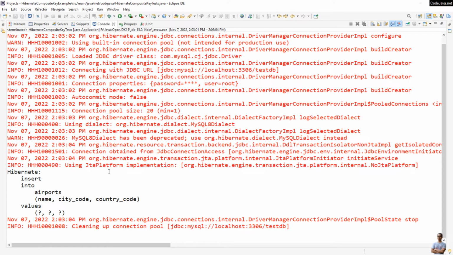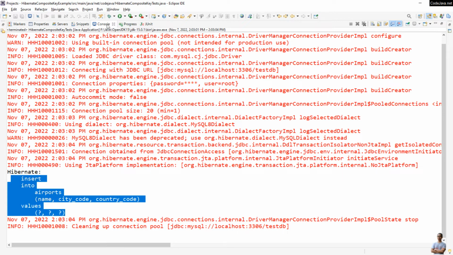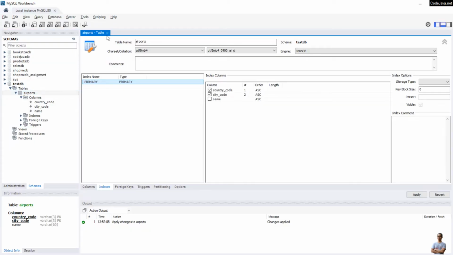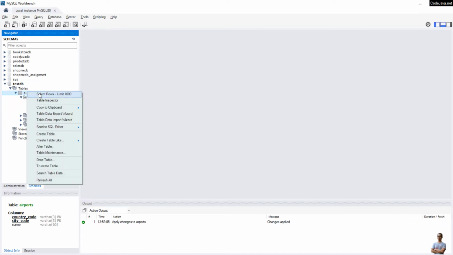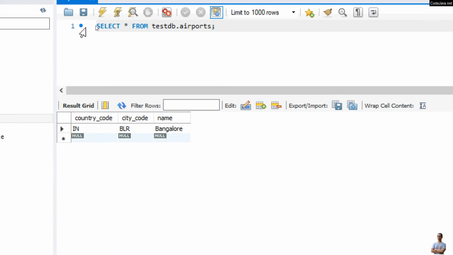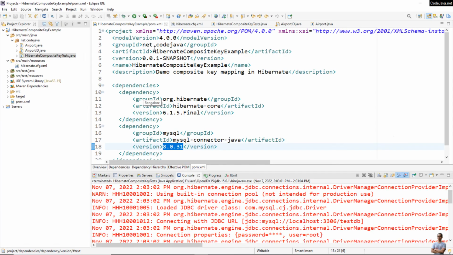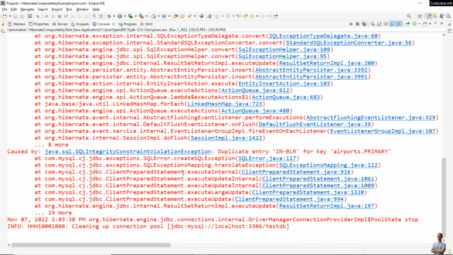Okay, done. Successful, and you can see it executed a SQL insert statement into the airports table here. And let me check the database table airports here. Select rows, and you can see one row inserted with country code IN, city code BLR, name Bangalore. Okay, if I run the program again, I should get an error because the composite primary key constraint is violated. You can see a duplicate entry IN-BLR. So these are the values of the composite primary key.